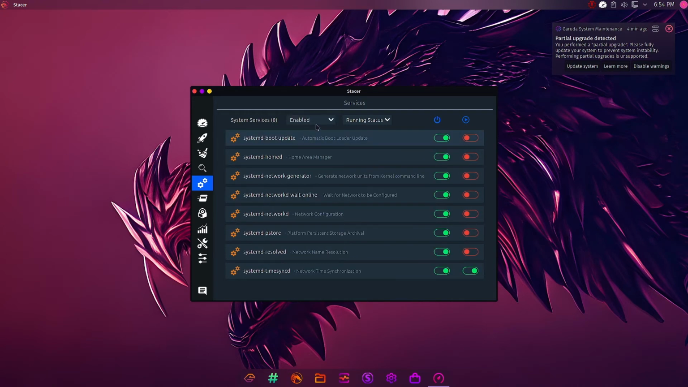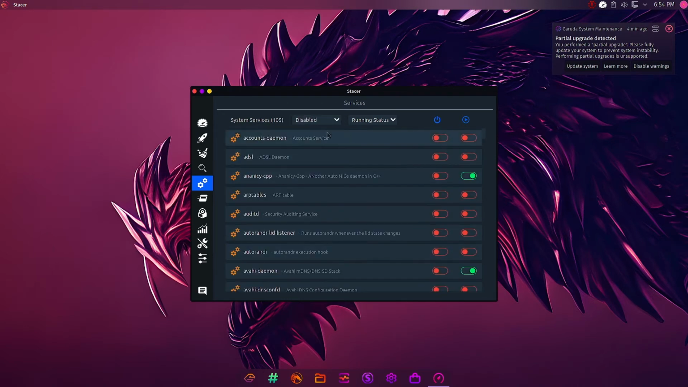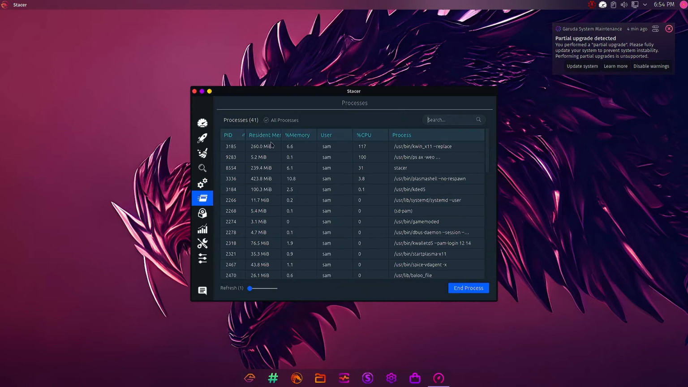And you can check out the enabled applications and the disabled applications for the system startup status, so that you can check it out from here. And here you can check out the running status of any application, whether it is running in the memory or not running in the memory. So that's it. Now next is the processes.